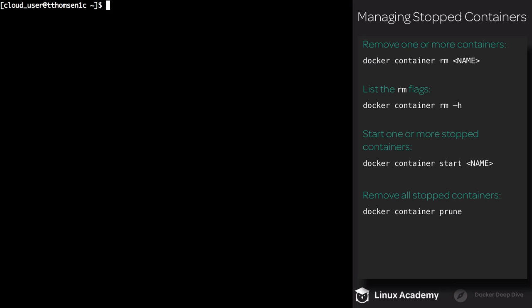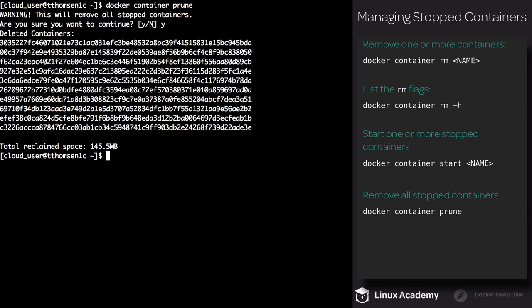Now the last thing we're going to do is execute a docker container prune, and this is going to delete all of the stopped containers. You will get a warning that this is going to remove all stopped containers, and just enter Y. And this command will take a bit to complete. When it's done, we'll get a list of container IDs that have been removed, along with the total of reclaimed space. Now we can execute a docker container ls to see what we have remaining.